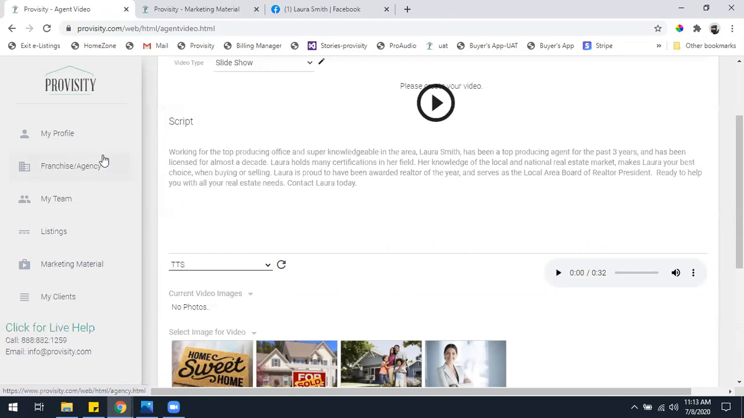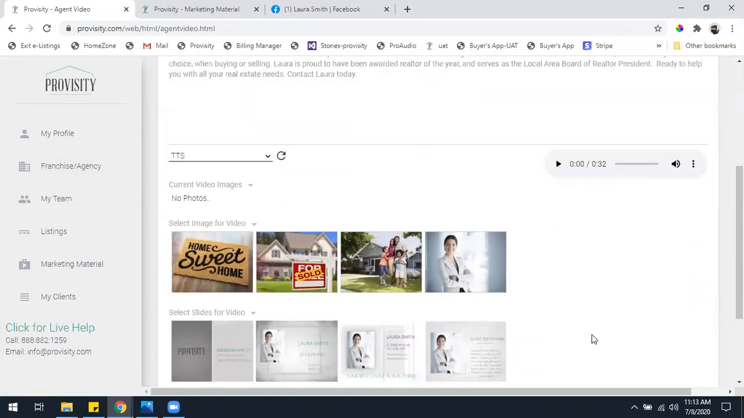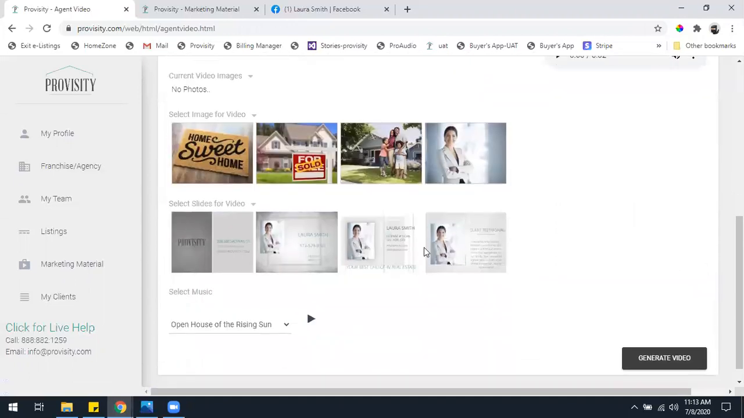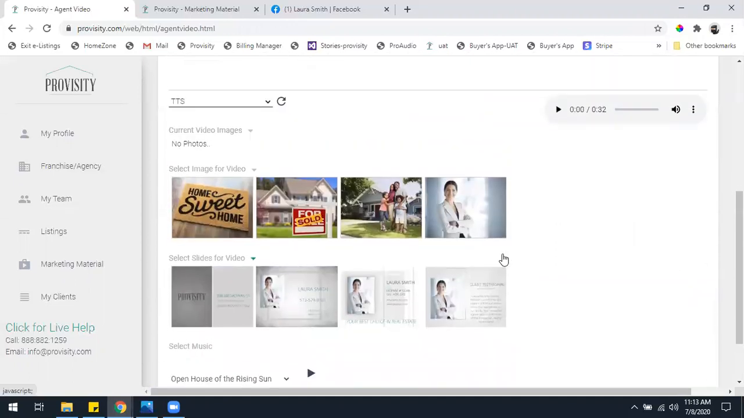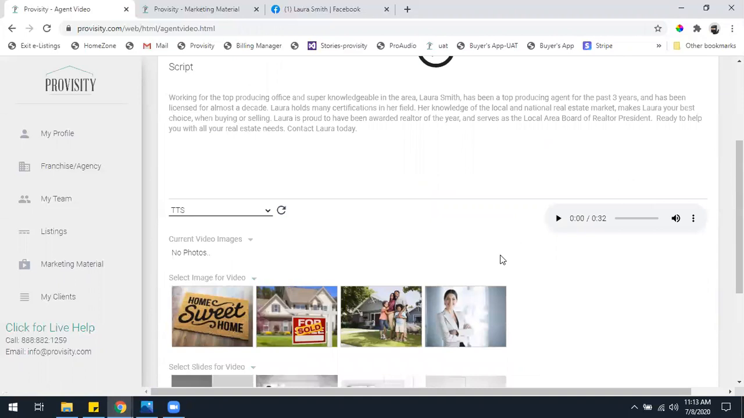So once I have my script the way I like it, then I can add in my video, my pictures and my slides that are going to play while my script is read. And here's where you can kind of try to line things out. So what's being talked about is also what's showing on the screen. And I'll show you what I mean there.